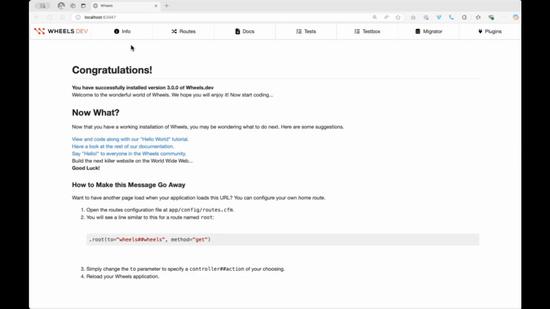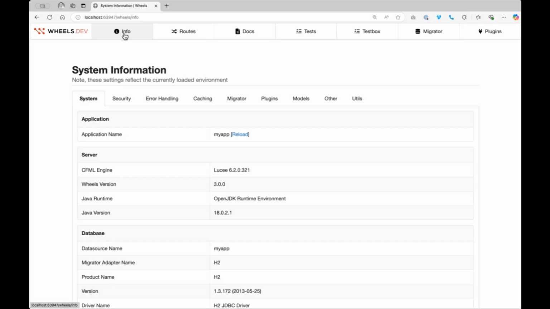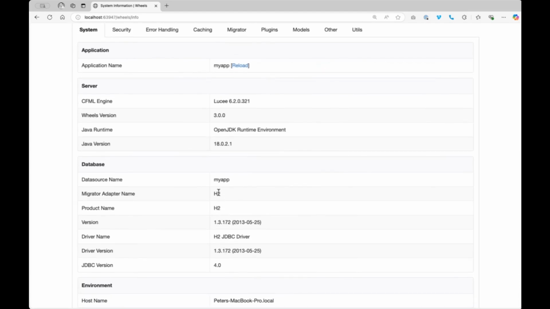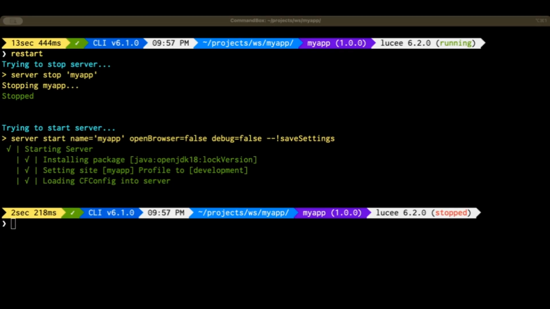We can click on the Info tab to see that the application name and data source name made it into the configuration. We can also see that the database driver for H2 has been installed and the data source is ready for use. So now we can actually get on with creating users via the CLI. Back in CommandBox, we're going to run the following command, wheels scaffold, and we need to enter a name for the object, which is going to be user.